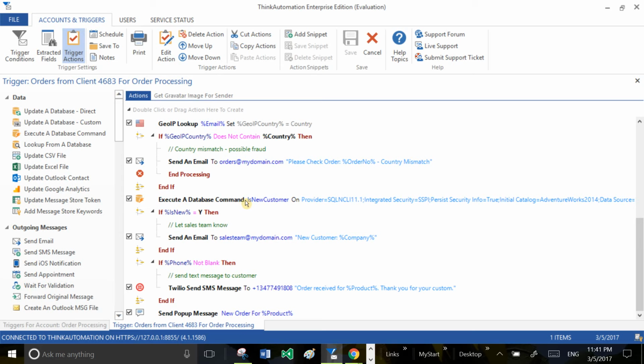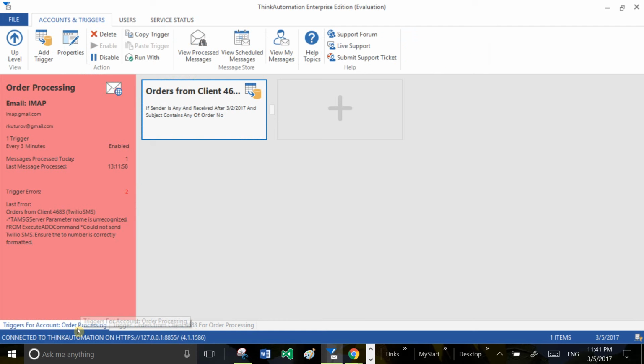It executes a stored procedure which detects if that order comes from a new customer, and if yes, it sends an email. And also, if there is a phone number in the order form, it sends an SMS message. So this should be interesting to see how it worked out. I actually went through the execution and would like to show you that.